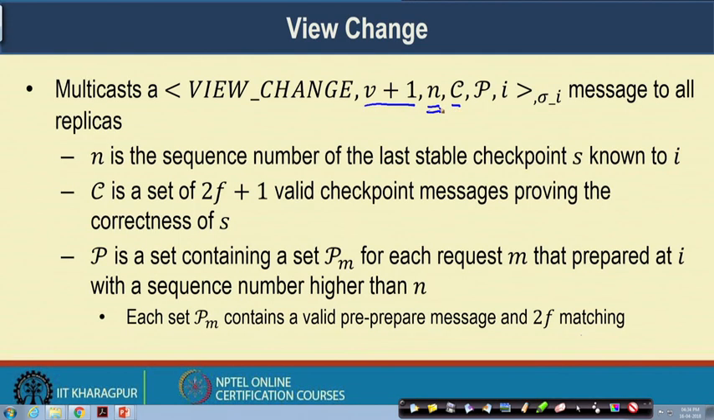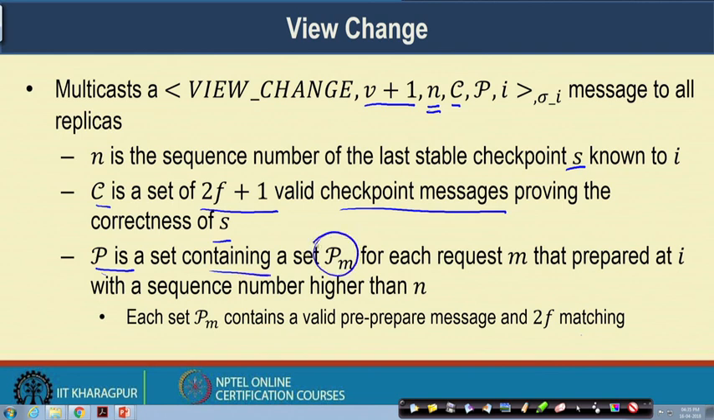So, this C is a set of 2f plus 1 valid checkpoint messages. It proves the correctness of the checkpoint. So, it ensures that the last checkpoint that this particular node has received is a correct checkpoint. That was based on the normal PBFT safety algorithm, so this ensures the safety criteria of the system. And this P is a set containing another set Pm for each request m that prepared at i with sequence number higher than n.